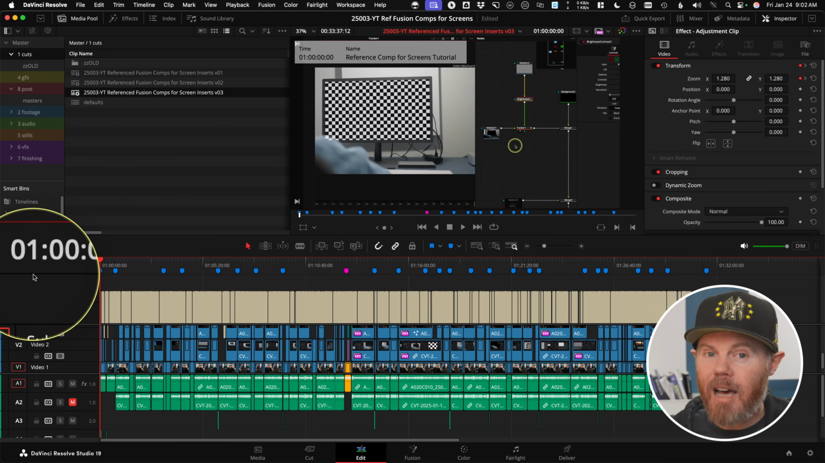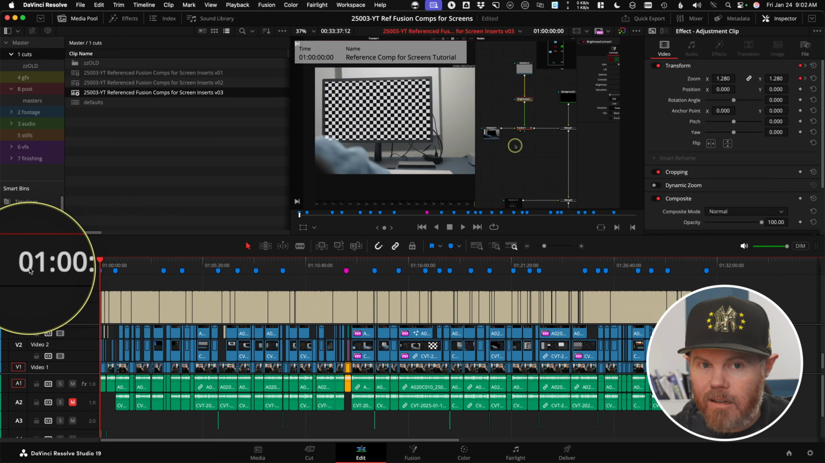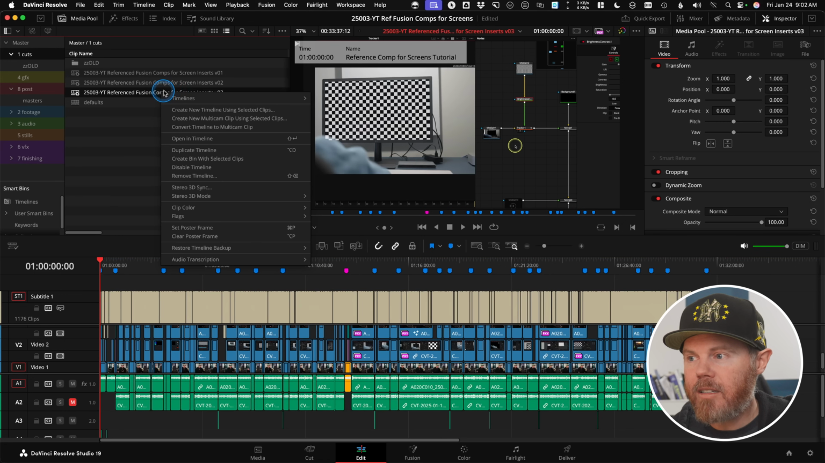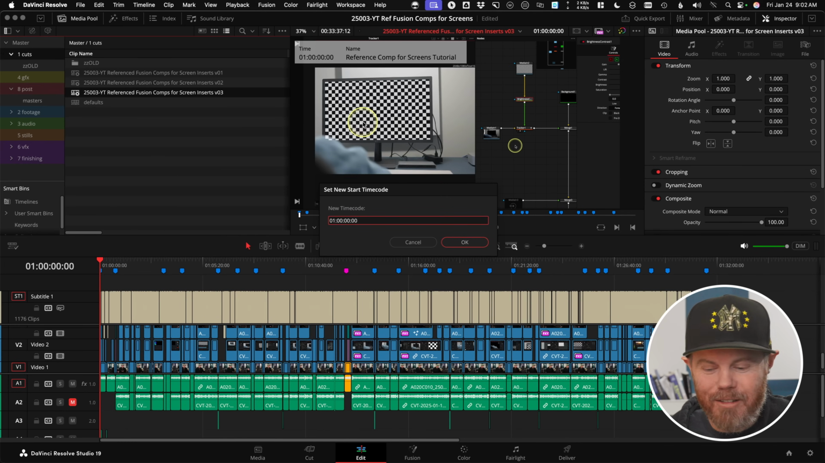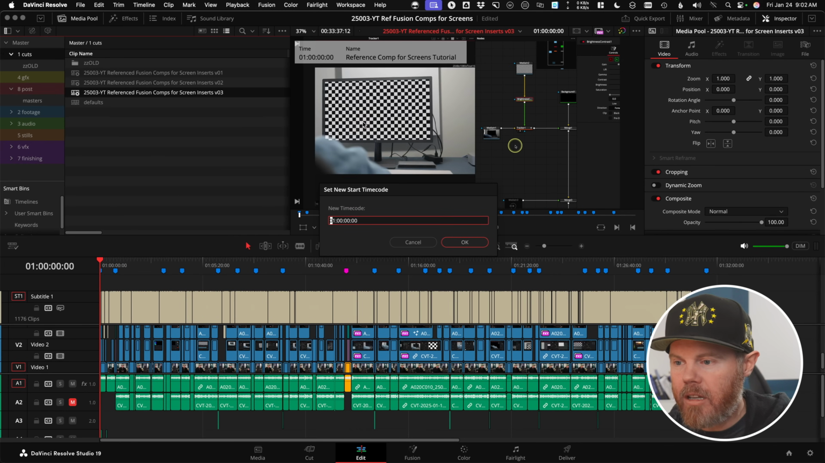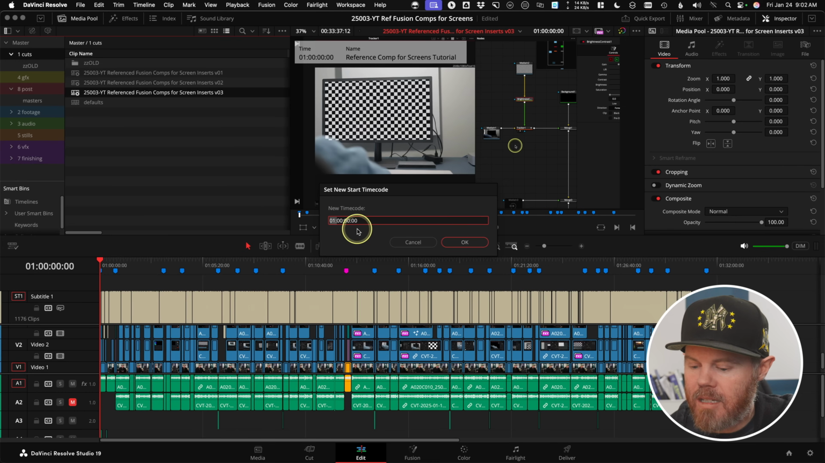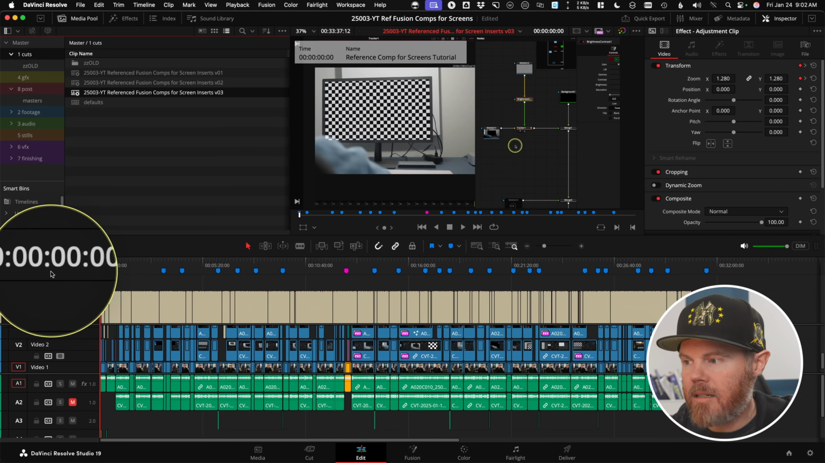So to change your time code of the timeline to not start at hour 1, you right click on your timeline, go to timelines, and instead of timeline settings this time, we choose starting timeline or starting time code. And then from here, we can just come over and say 0, 0 instead of 0, 1. Click OK, and you can see this is now set to 0, 0, 0.